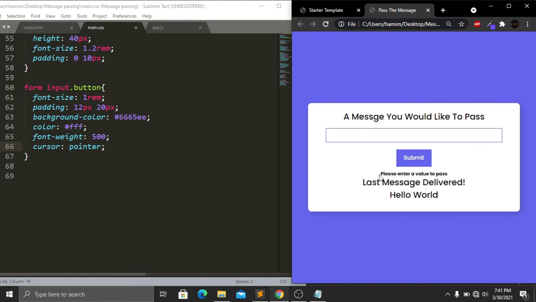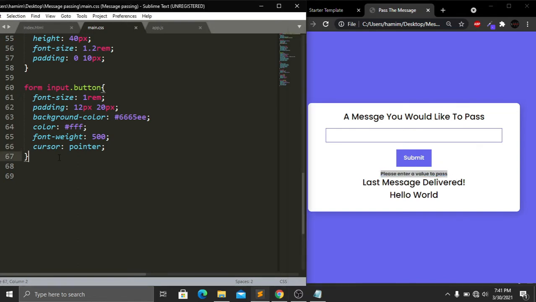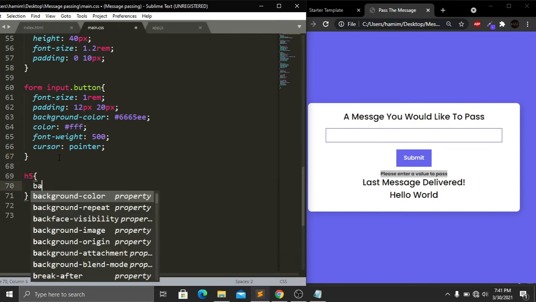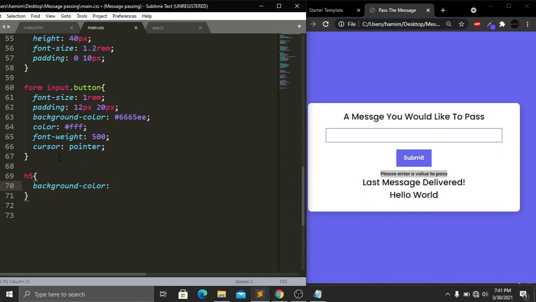So after this button, now we have to style our this h5, this error message also. So for doing this, let's target our h5. First I will give a background color, and our background color will be hash ffd4cd. That's it.